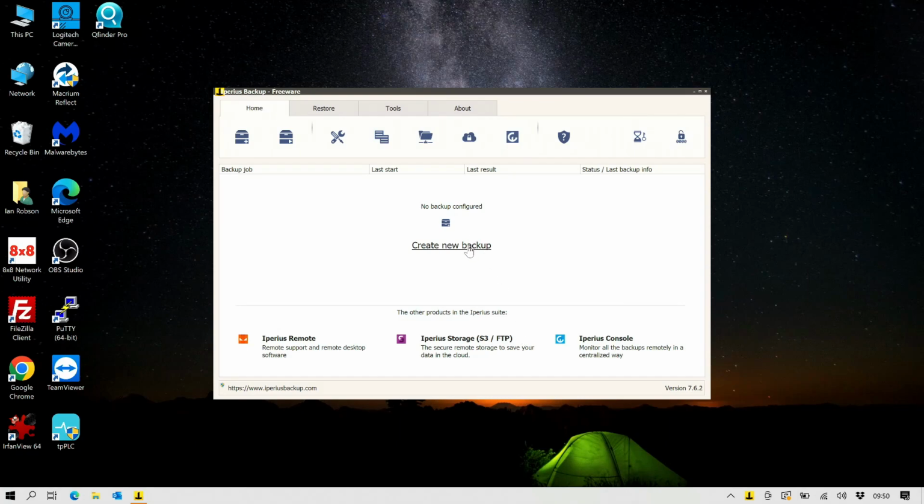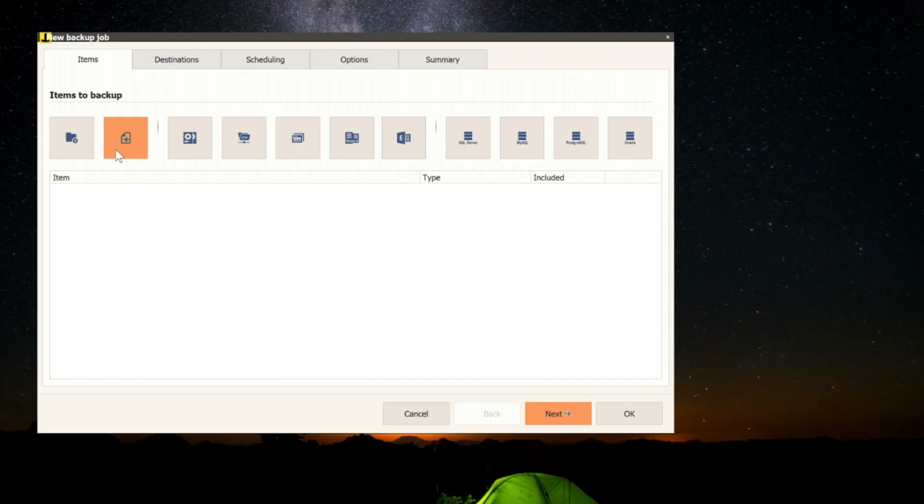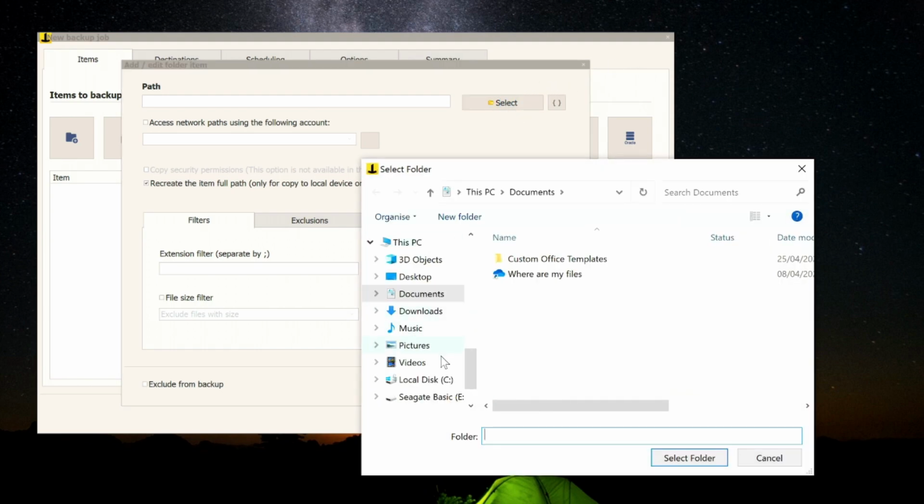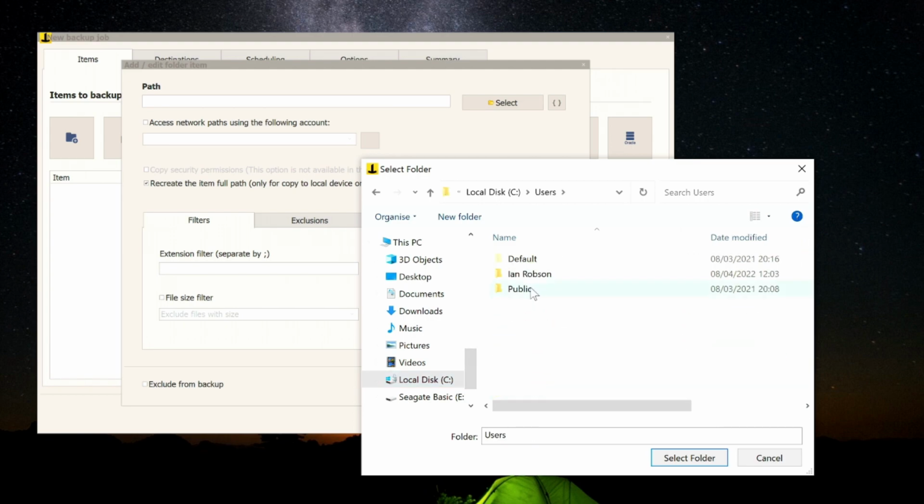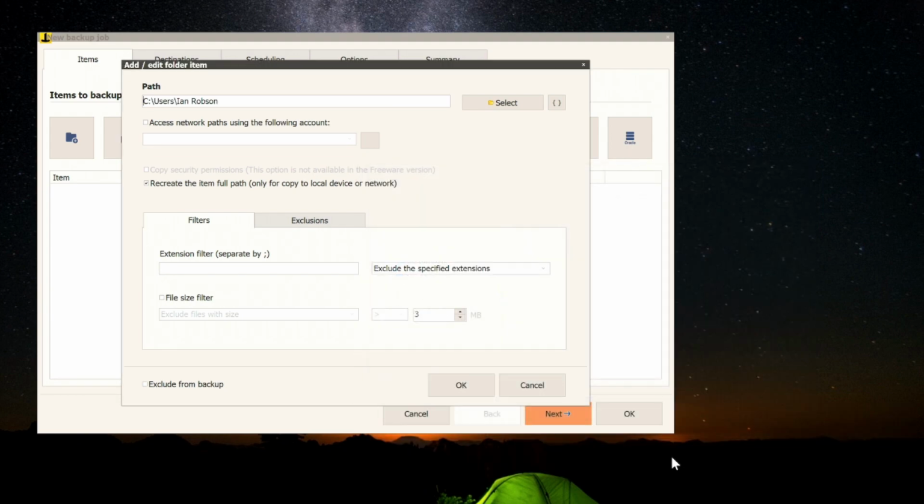Okay, so the next thing we want to do is create a new backup. So we click on Create New Backup, and then you'll see the various icons at the top here. You want to click this first one, and it's going to ask us for the path of our data. So we're going to select our C drive, go to Users, and then go to our personal folder here, and select the folder. So that's basically telling the system to back up everything inside my personal folder. We don't need to use an account because we actually own this user folder. So we're just going to say OK to that.